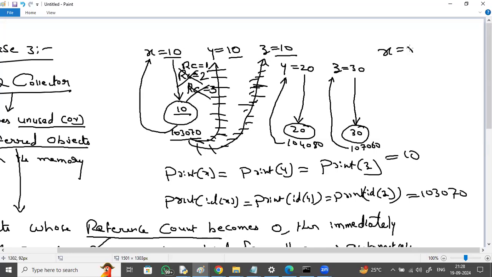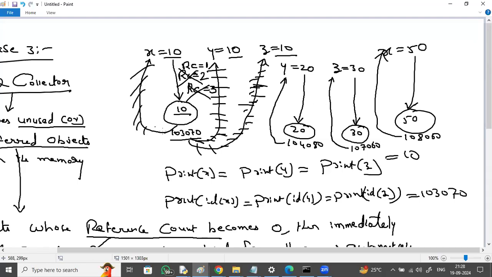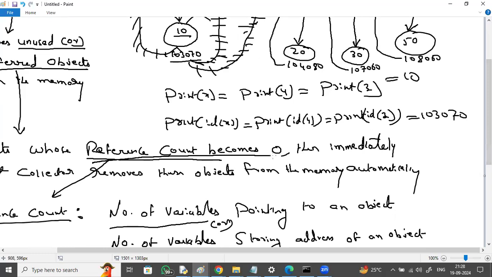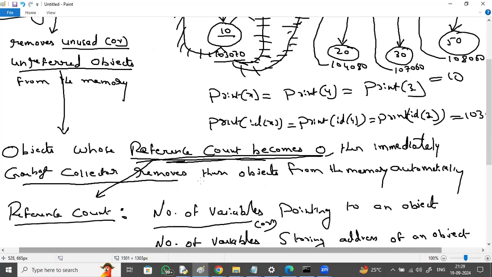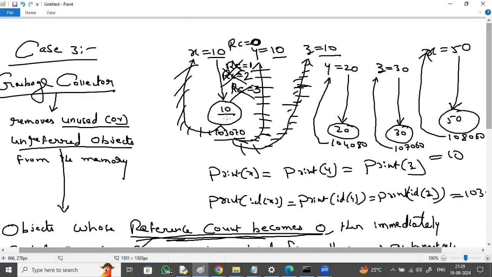Slowly, X value is also modified to 50. Means a new object 50 is created with some address, and that address is given to X. X is not pointing to this now; X is made to point to the new object. Now what is the reference count of object 10? It is 0, right? If any object reference count becomes 0, immediately the garbage collector removes that object from the memory. This object is going to get removed from the memory.